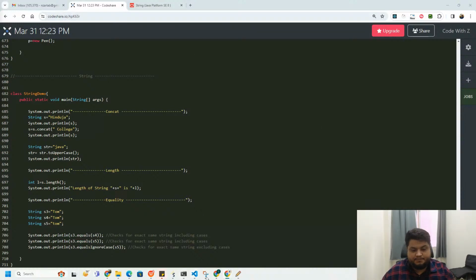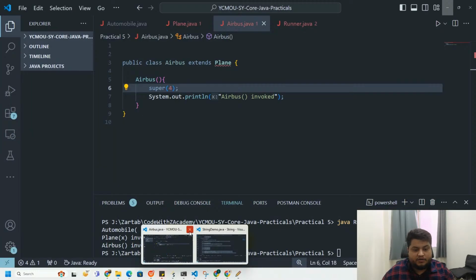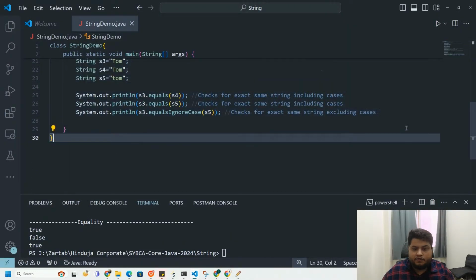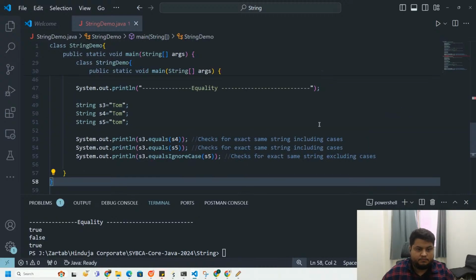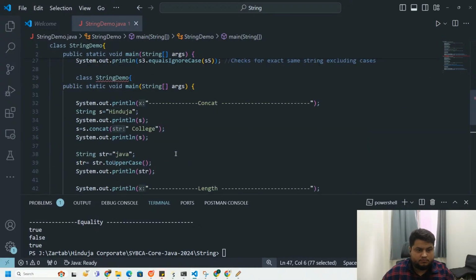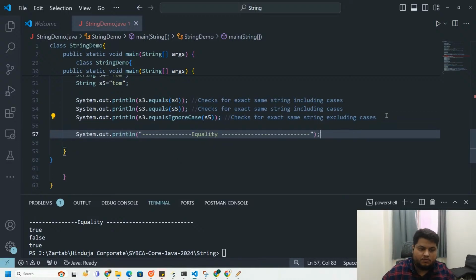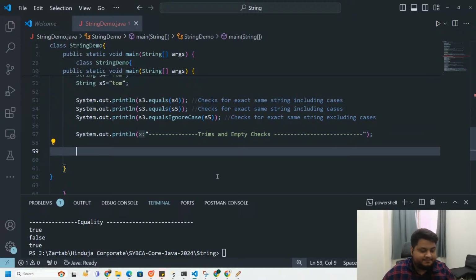Okay. So the next part we need to check out is trims and empty checks. We are going to check out trims and empty checks. So now let's say string s6 is equal to "code with z with extra spaces."